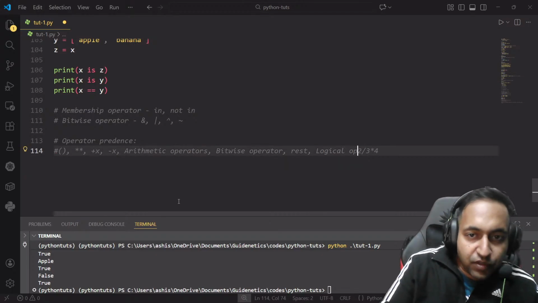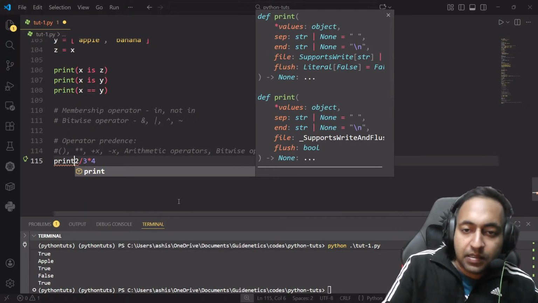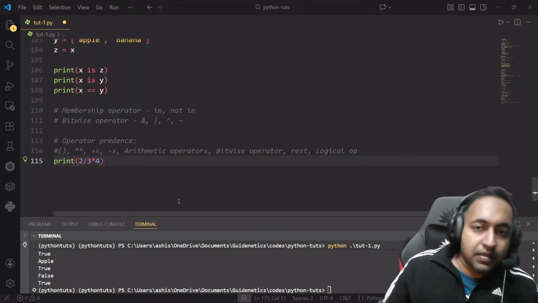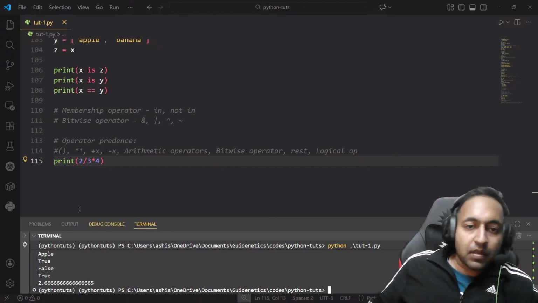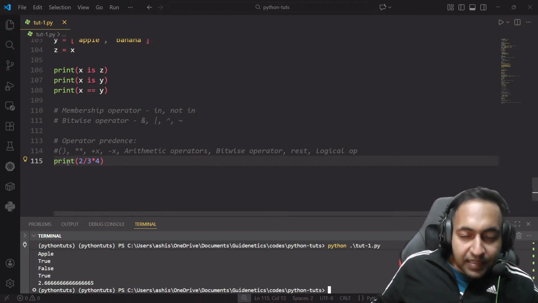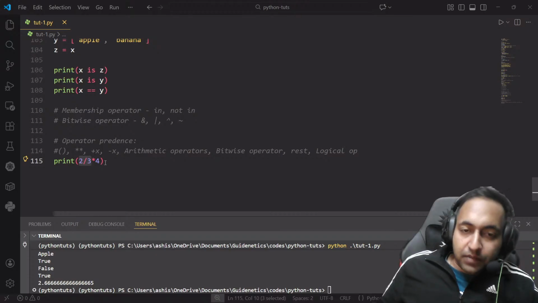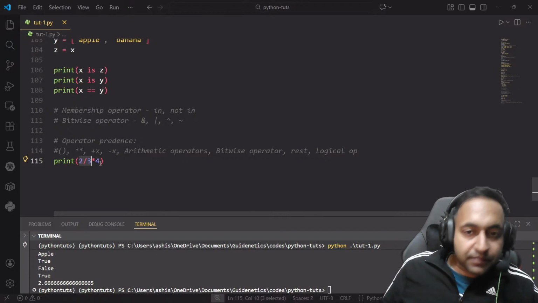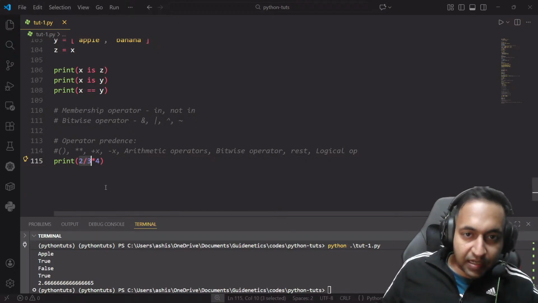And actually we should test this. So if I say print and if we write this, let's see what we get as the value. We are getting 2.6. So basically the division is happening first. So 2 by 3 into 4, so we should get something like 8 by 3. 8 by 3 is 2.66. That is perfect. Exactly correct.